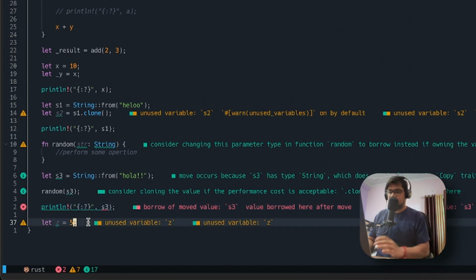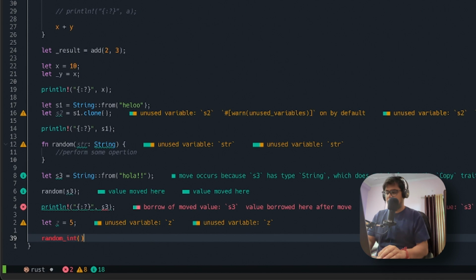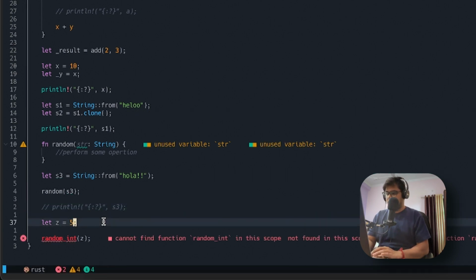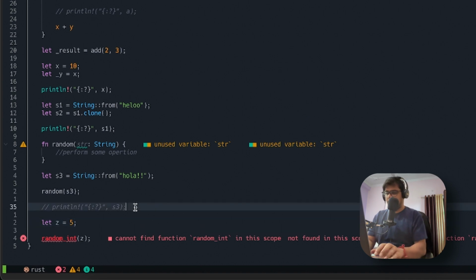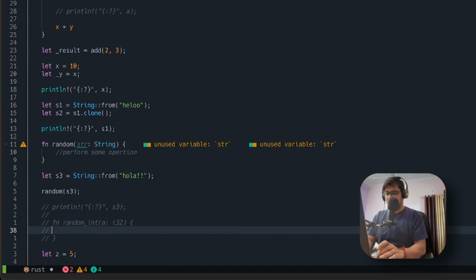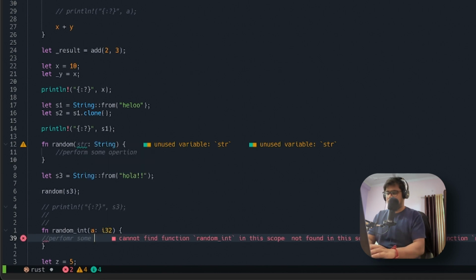All right, but let's see the case with integer values, right? So we have defined z over here, and let's call random int, and we'll pass z to it, right? Let's comment this out, it is giving an error. Let's save this first. All right, now let's create a function fn random int. It is taking an integer value, let's say a of type i32. It will return nothing, right?